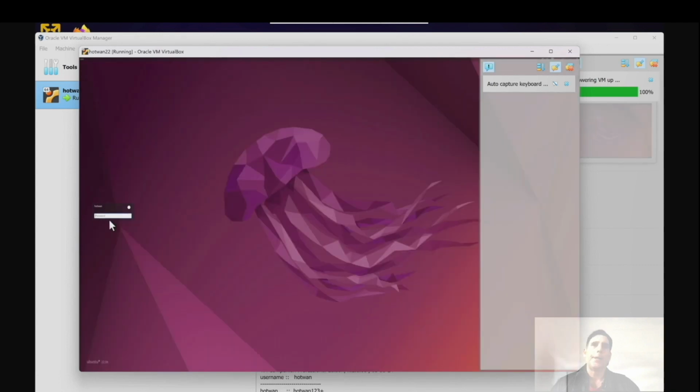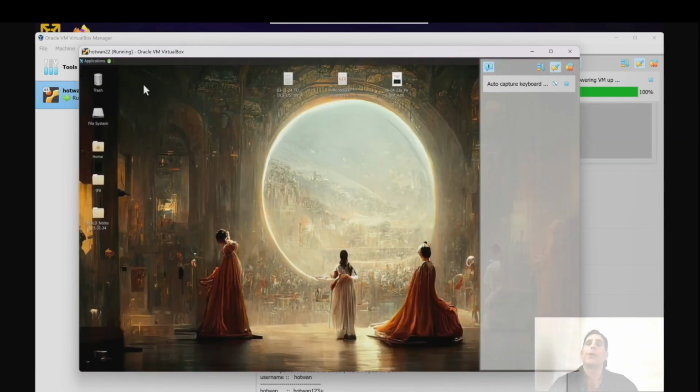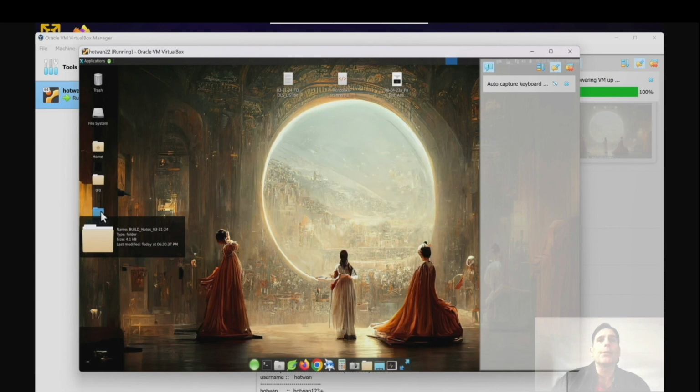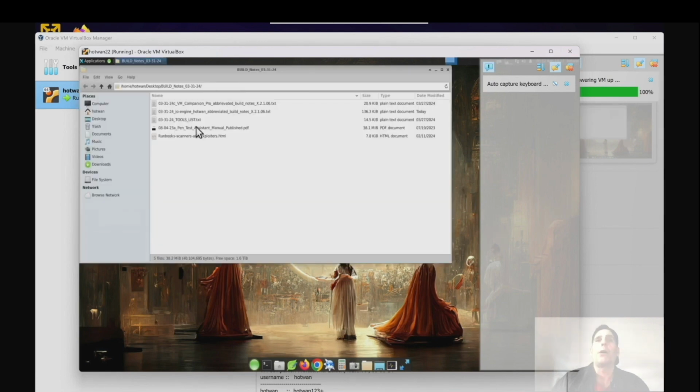All right, and for the login, again, the username is HotWand and the password is HotWand123 plus sign. And this is running on a Windows 11 laptop, by the way, like a Dell laptop. Okay, so here is sort of the desktop environment. We have build notes here, and this has a lot of the instructions on how to operate the machine.